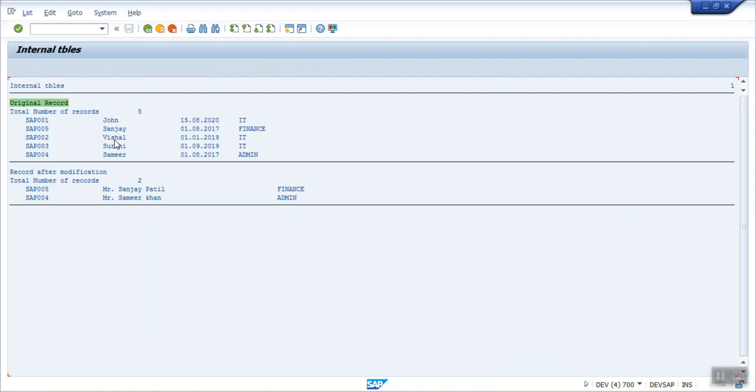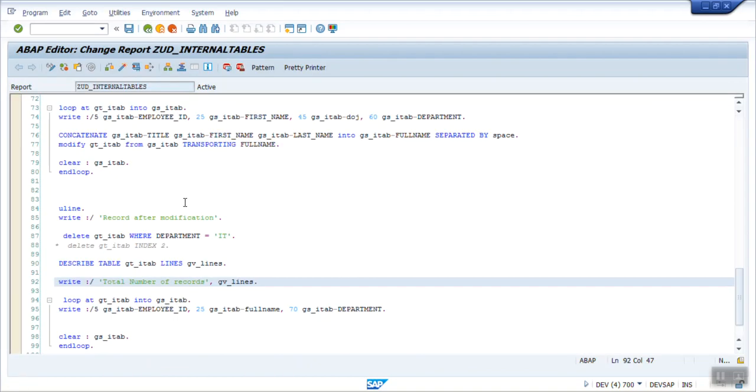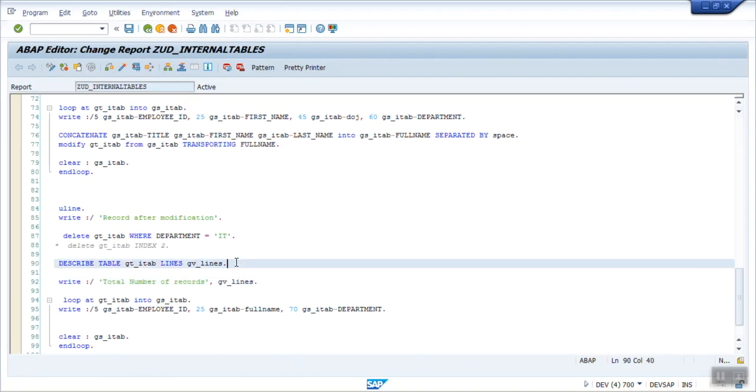execute. You can see total number of records before modification are 5. 1, 2, 3, 4 and 5. Now as I deleted the department IT, 3 records are less, balance are 2. So you can see the second time the number of records are 2. 1, 2. So in this way we can use the describe table concept to know the number of lines of a particular table.